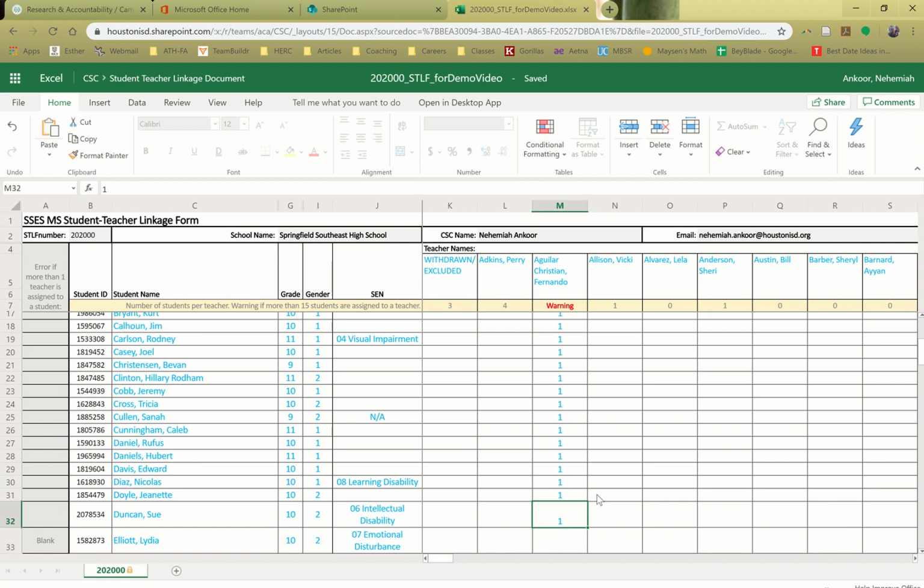So we'll delete the linkage here, and we won't link any more students to Mr. Aguilar. We'll try to find another teacher that could fill out the questionnaire for Miss Sue Duncan here. So let's say Mr. Austin.